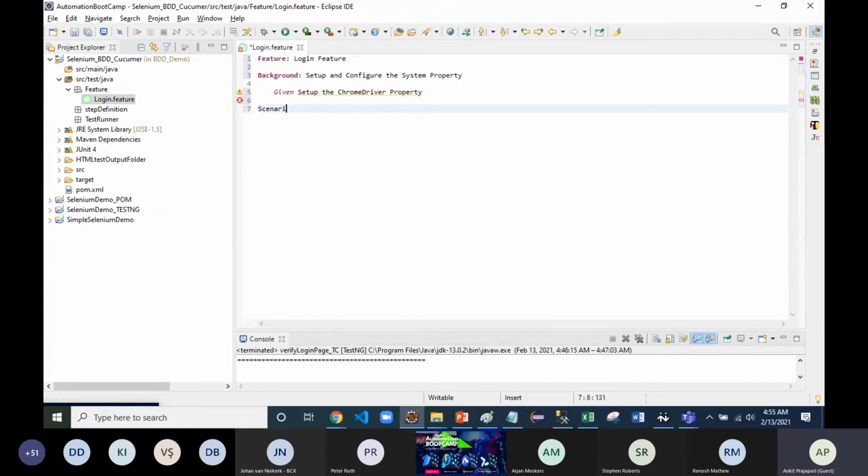So I will just say scenario, right? This is my first scenario. Verify the positive test for the login functionality, right? So now this is my scenario, and what steps I normally follow, I need to mention each and every step over here. So I will just say given launch the app URL, right?